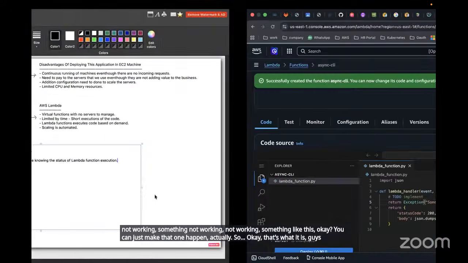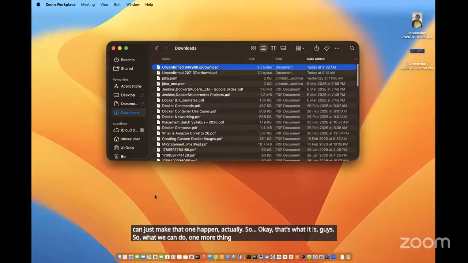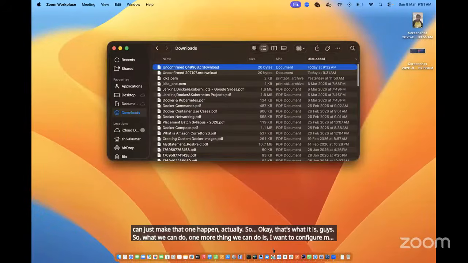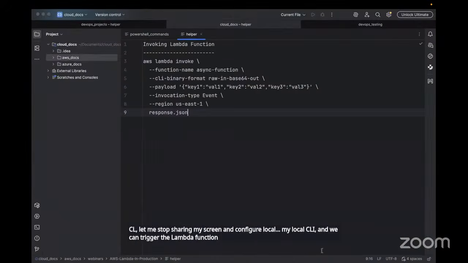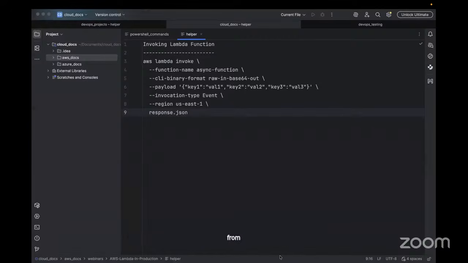One more thing we can do is configure my local CLI. Let me stop sharing my screen and configure my local CLI, and we can trigger the Lambda function from my local CLI as well, that means from my local command prompt. Let me stop sharing my screen because I need to fetch the access key and secret access key from somewhere else. I don't want that to be visible, guys. Sorry for that. I'm not sure whether that will work, but if it is working, then that will be great.